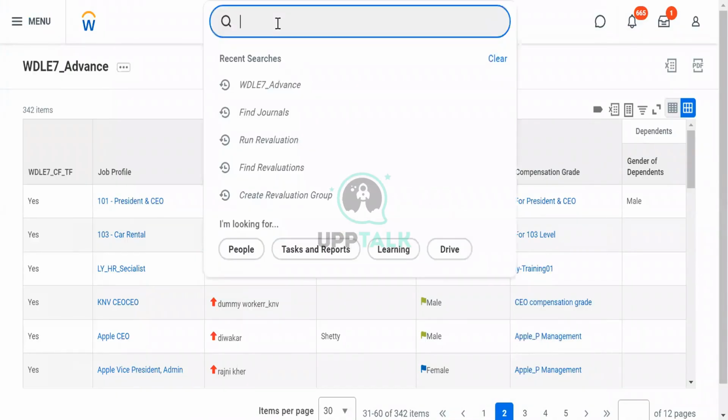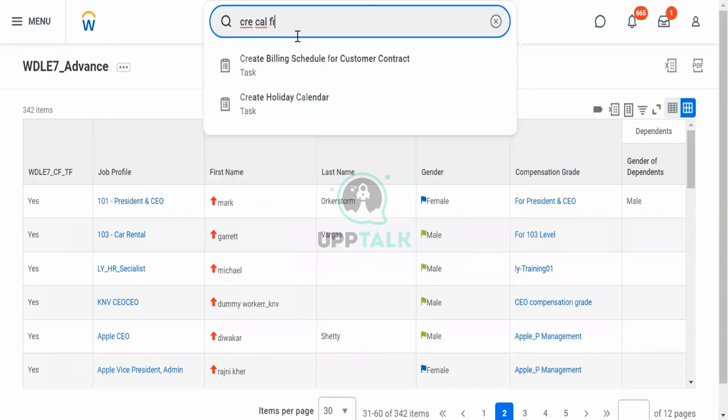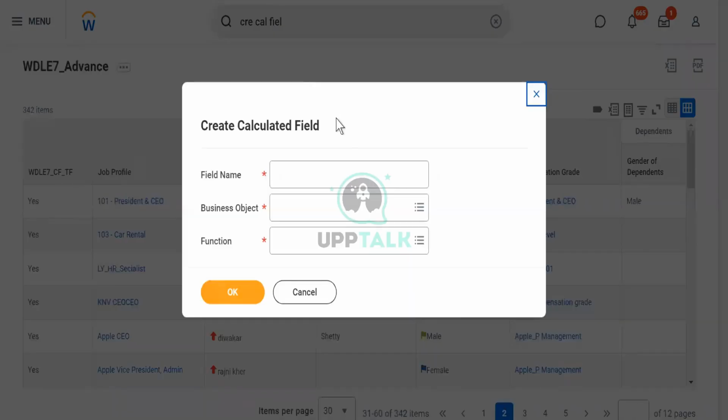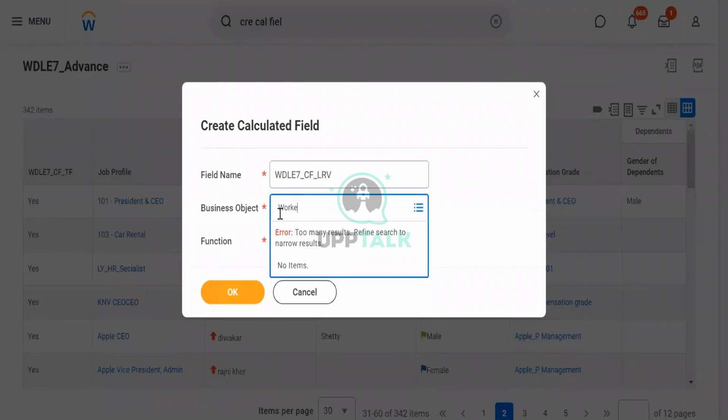The task is same, create calculated field. Whenever we have to create a field, whether it is any calculated field, I have to use this same task. The task is not going to change. This is my task. The field name, I'll say widely 7 underscore CF underscore. And the function is lookup related value, business object, let's put it on worker.